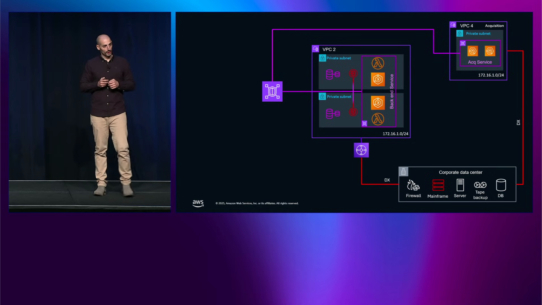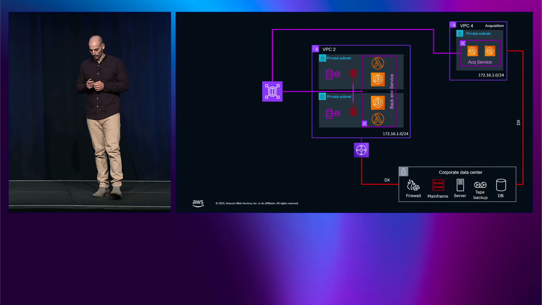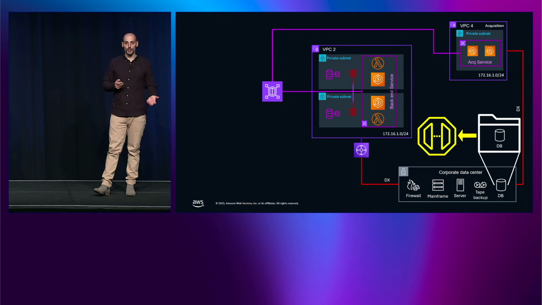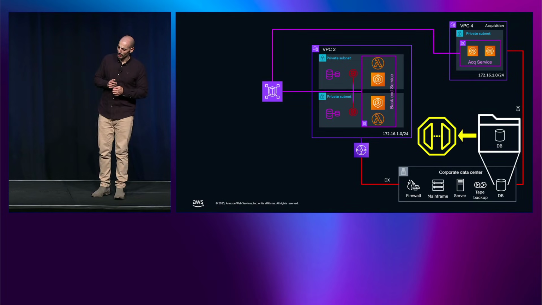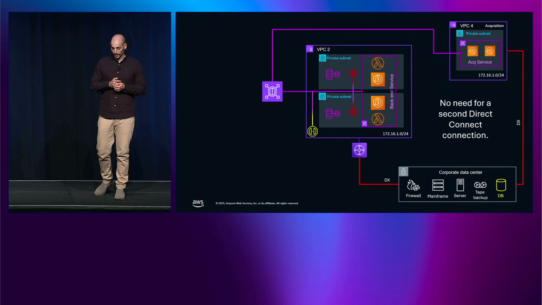So let's have a look at how we can break down the different steps to update that architecture. As we said, we've got our database. I'm going to create my resource gateway, create my resource configuration, and then we'll define the IP address of my database. Once this is done, I can attach my resource gateway to my Lattice service network, and from that point on, I do not need that secondary direct connect connection.